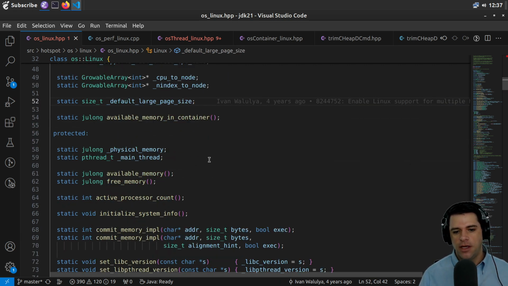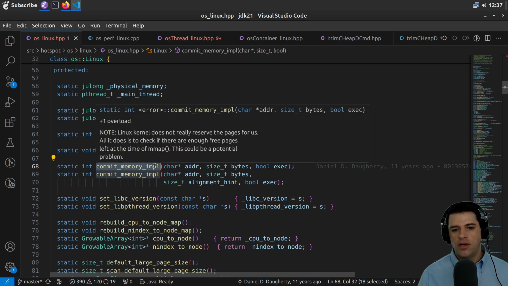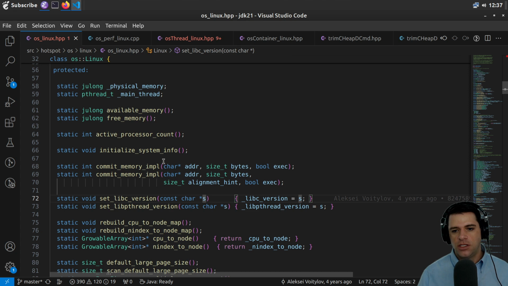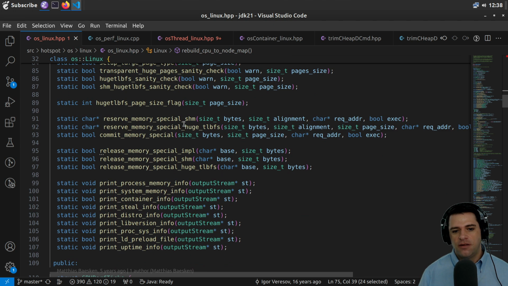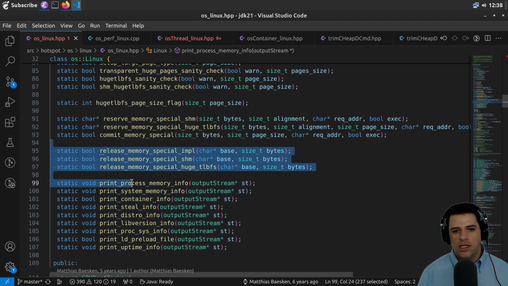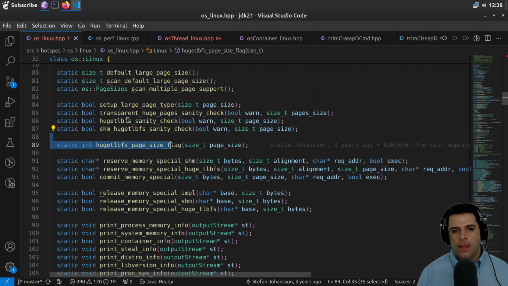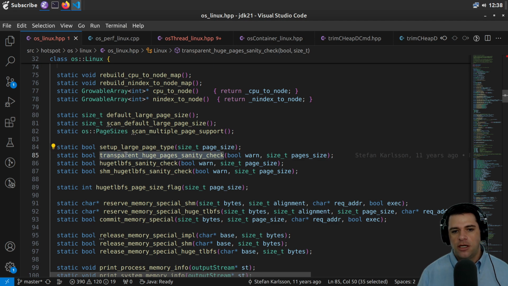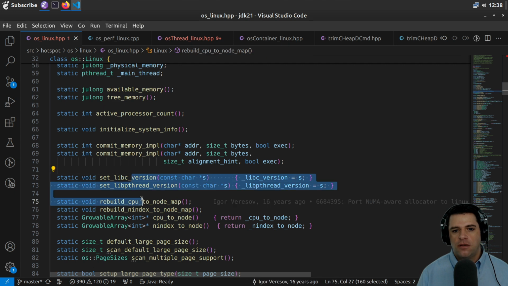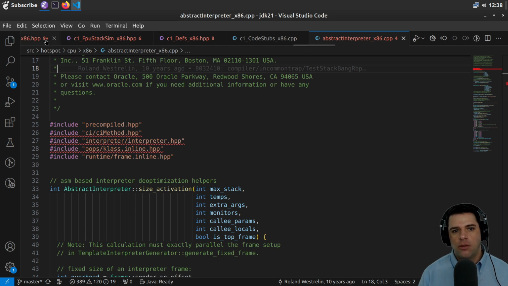Maybe it's like a JVM unit of some sort. Commit memory impl. I guess there's some commit memory function, and this is its implementation. You can set the libc version. You can rebuild the CPU to node map, etc., and print a bunch of stuff and release memory. Huge TLBFS, page size flag. So this is something about huge pages. This is more huge page stuff and some pthread stuff. So you could see why this would all be useful to hotspot. We haven't seen yet where it's consumed.